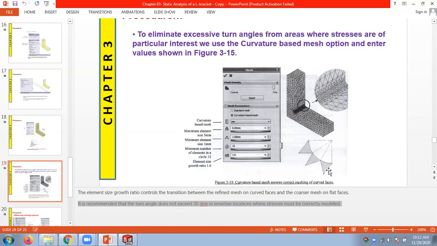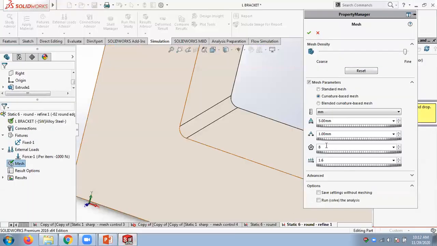So if you have 3 elements in a 90-degree angle, in 360 degrees how many elements should you have? It's 12 elements. So for 90 degrees, it should be 3 elements. For 360 degrees, it should be 12 elements. So this is a rule of thumb to remember. Just remember this rule. It's a rule of thumb in SolidWorks. So we have to have 12 here.